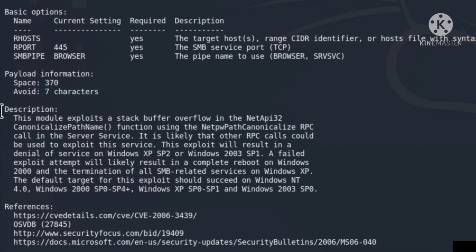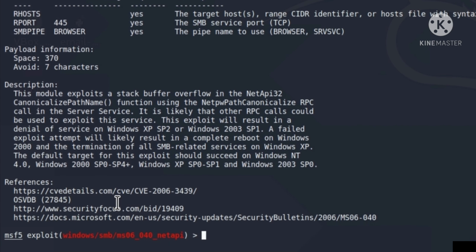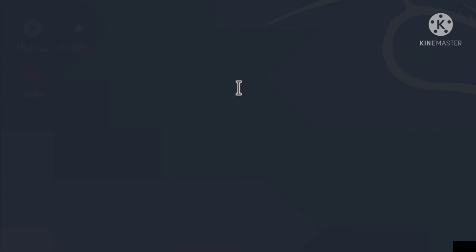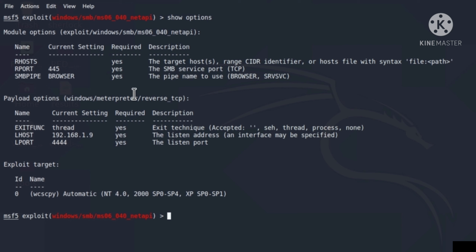If we go down to the description, it tells us this module exploits a stack buffer overflow. So this is a buffer overflow exploit in the NetAPI32 canonicalize path name function using this RPC. And you can read about any exploit that you select. Other information we get here are some of the references, so you can visit these links to read more about this particular exploit. Besides this, another command that we can run is show options, and this is the important part. Let me clear the screen and type it once again so we can see only the options part.